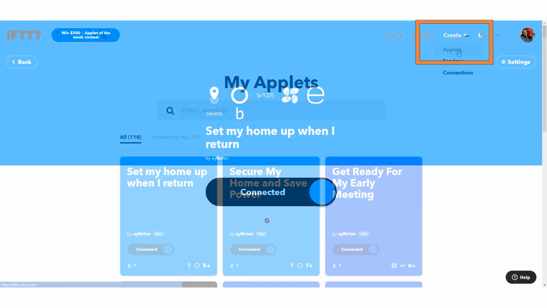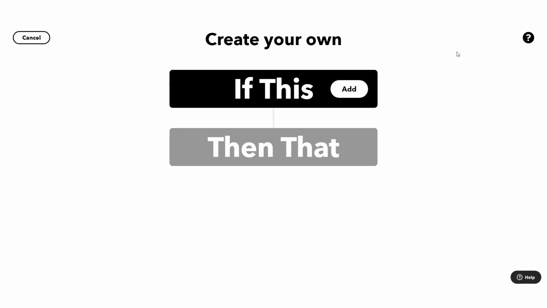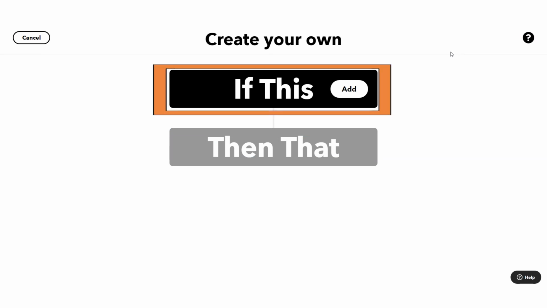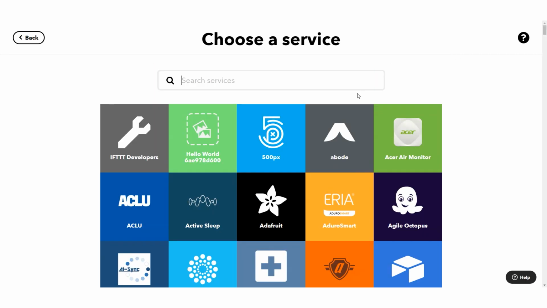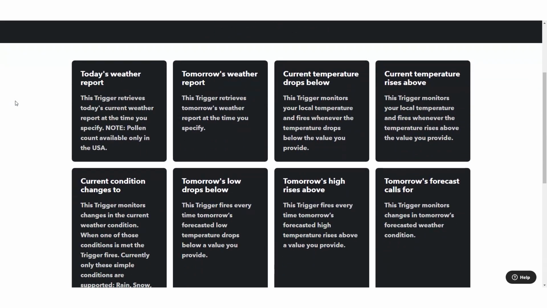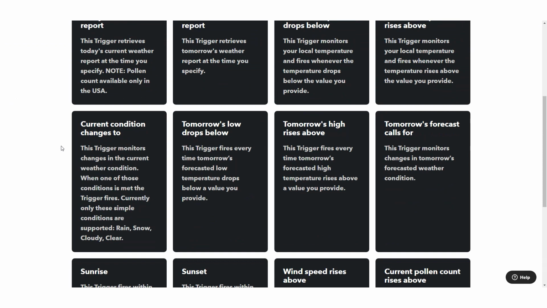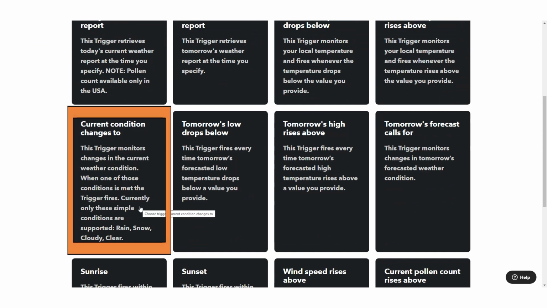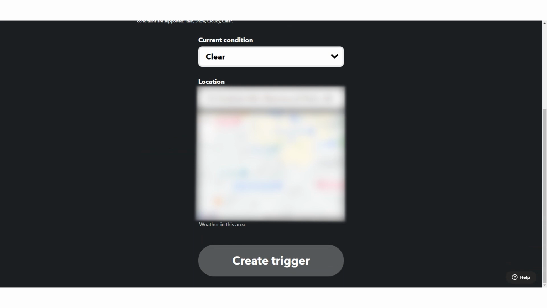Now I have these two applets that are ready to manage my home when I'm leaving and entering. One of the things that you can do with smart lighting in your home is really save a lot of money. But it's hard to use that or be aware of what the conditions are outside. And one of the things that affects the lighting in my home is the current weather. And one of the things that you can do with If This Then That is actually adjust your lighting based on the current condition. So you can see this current condition changes too.